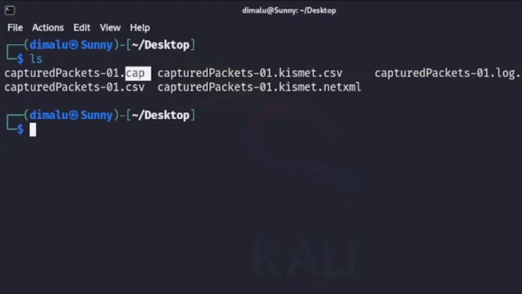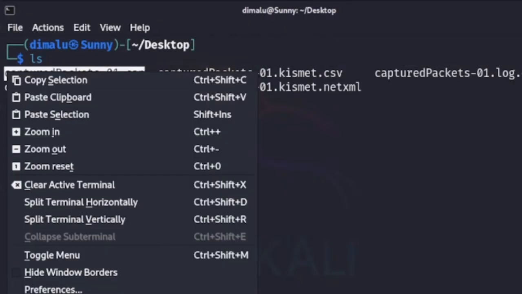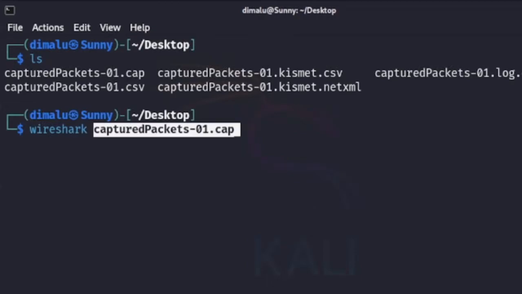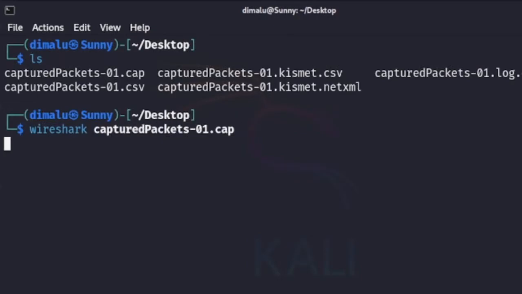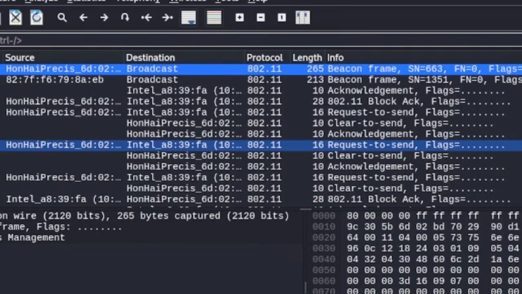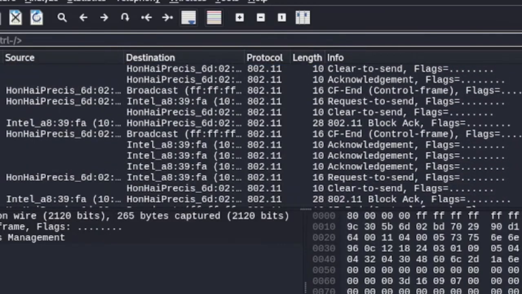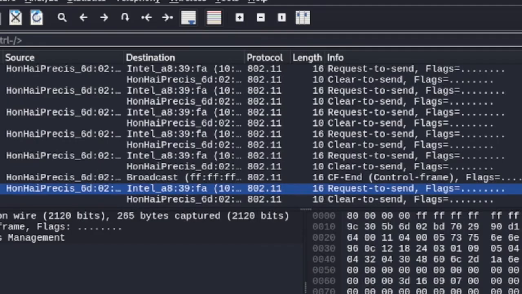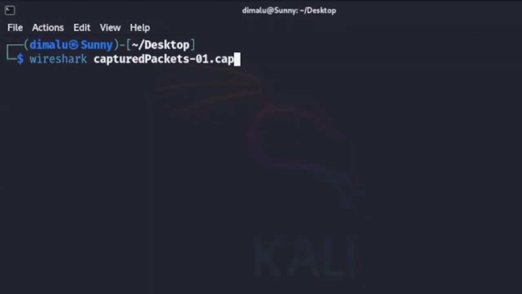We can open the .cap files in Wireshark. Let's actually do that. Type Wireshark space and then specify the file name that you want to open. Wireshark will open this specified file. Let me press enter. As you can see guys, inside this file we have the packets that AeroDump captured. So guys, that's how you can save the captured packets to a file.